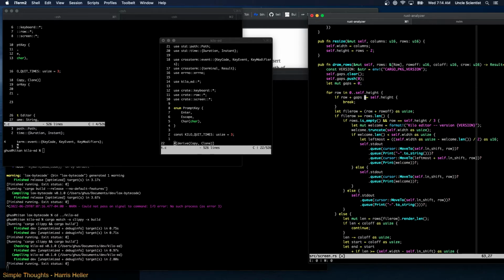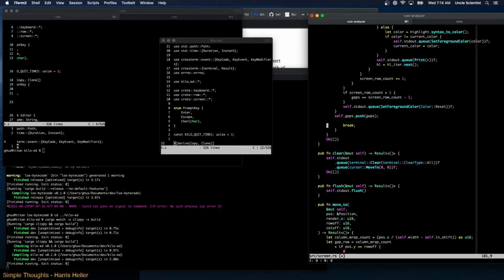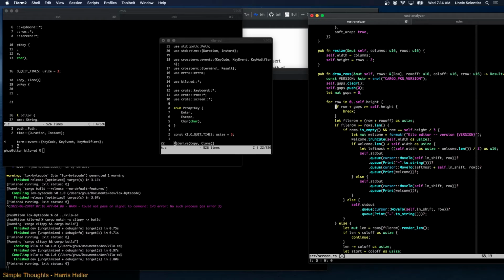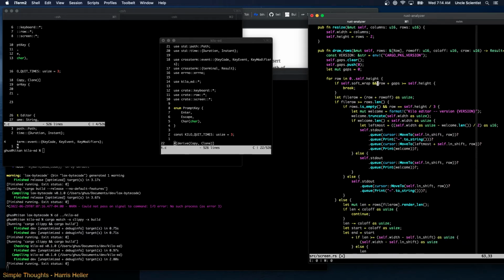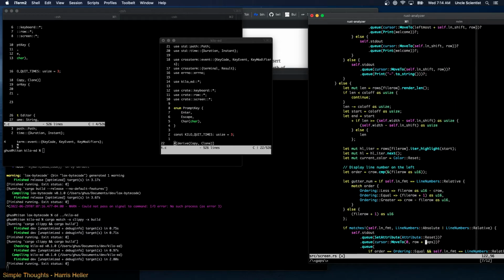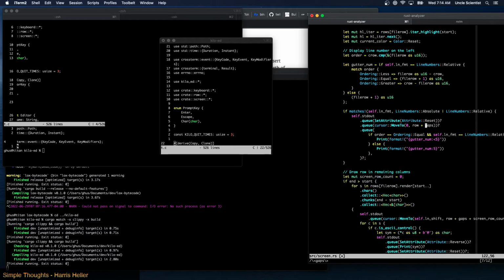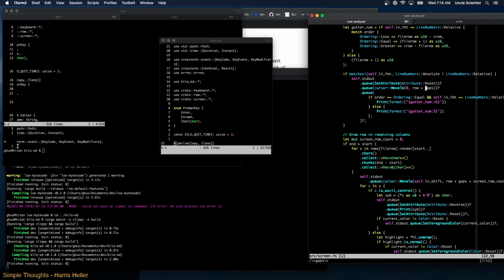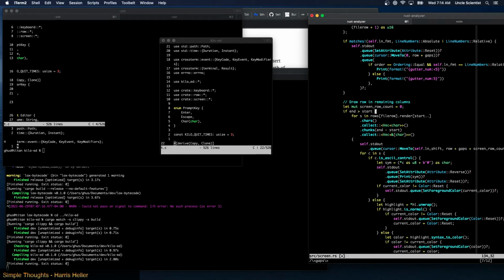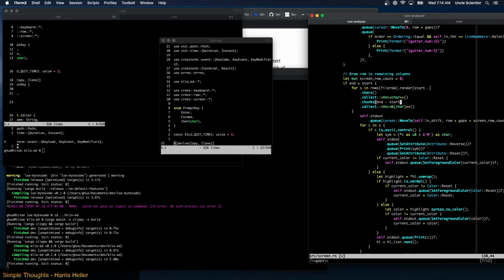Oh, I already had this. Row plus gaps is greater than self height. Okay, what am I doing? I was thinking about the cursor, and then I decided we had to do that, and we already do it. So I have to say if self soft wrap end. Okay, now where else do we handle gaps? Okay, so this is printing the thing, and then here we only want to do the first.